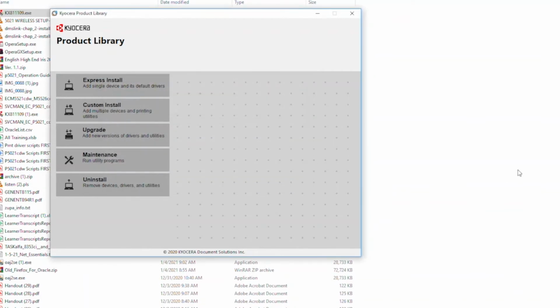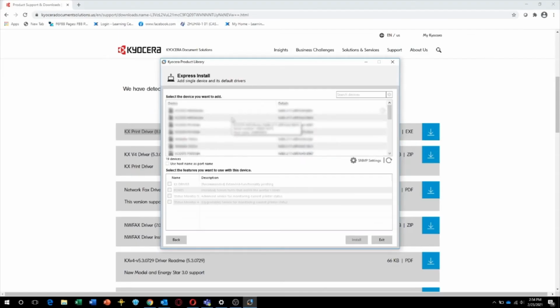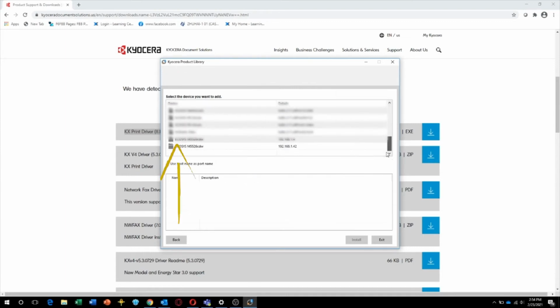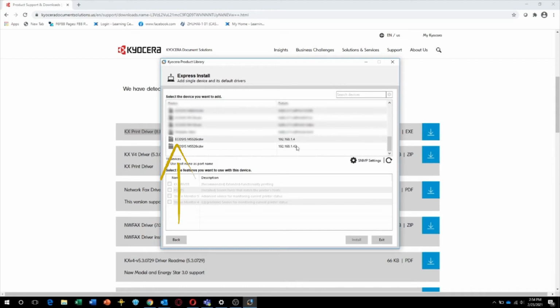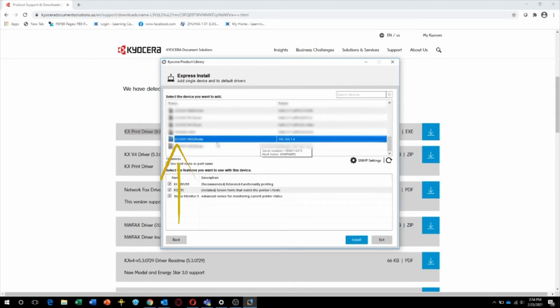Select Express Install. Wait for the ECOSYS M5526cdw to appear in the list. If you see more than one listing for your printer, select the one with the numeric address. In the lower part of the screen, select the features you'd like to use.